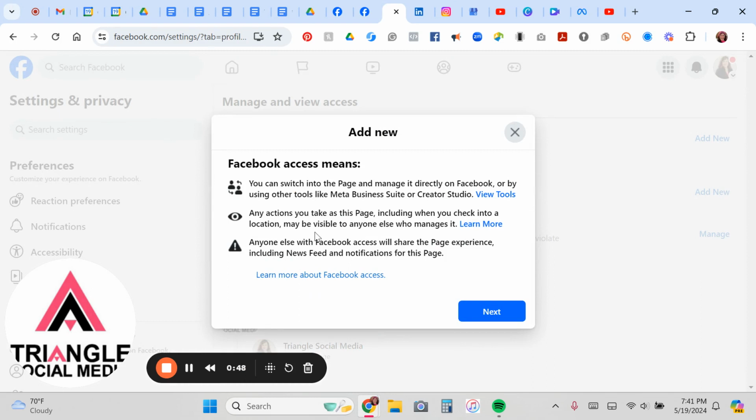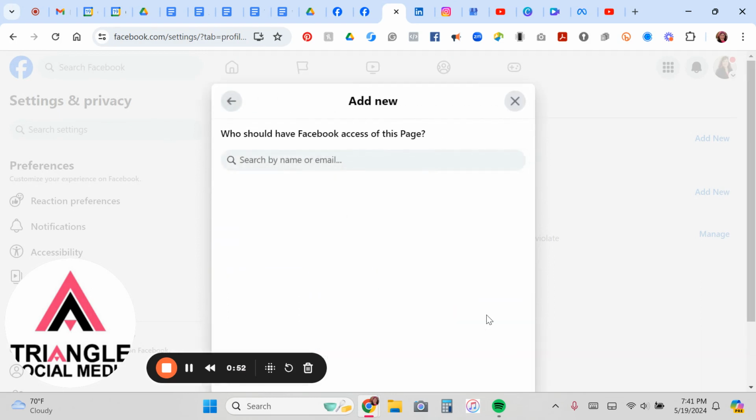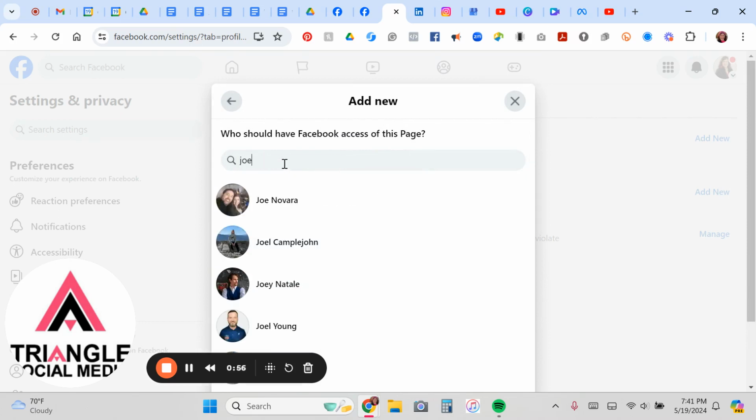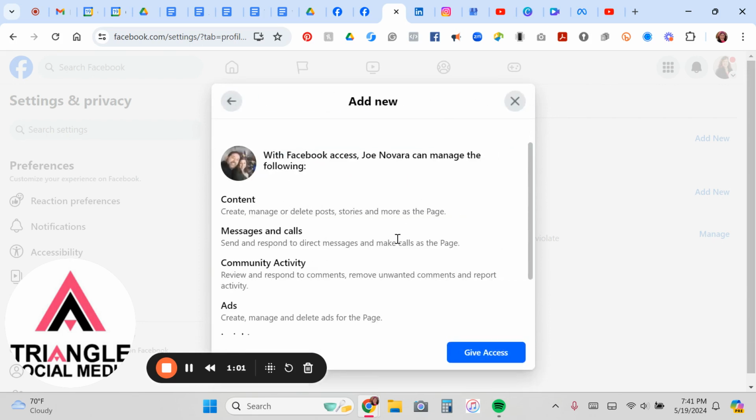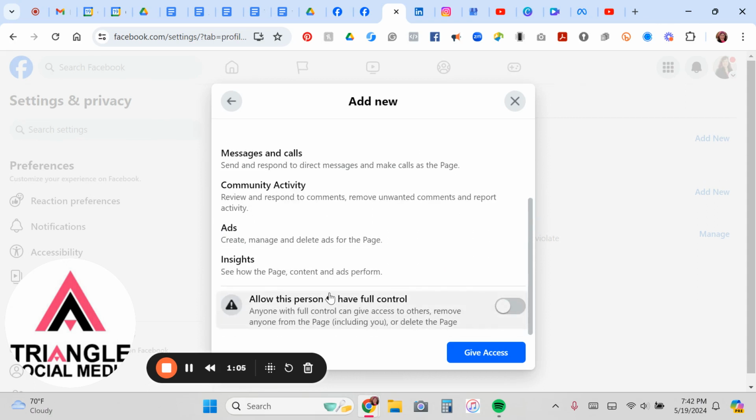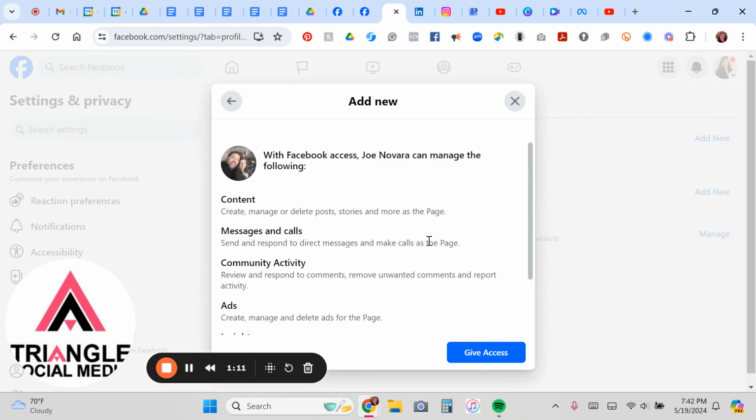And this is a description of what they would be able to do with access. Click Next. Start to type their name in and Facebook will guess who you're talking about and pop up some suggestions. I'm going to pick on my friend Joe. And so from here, again, there's a review of the responsibilities they would be given. And you can choose to give them full control just by clicking that little tab. And that's basically it. Once you give access, you're going to have to save the setting with your password.